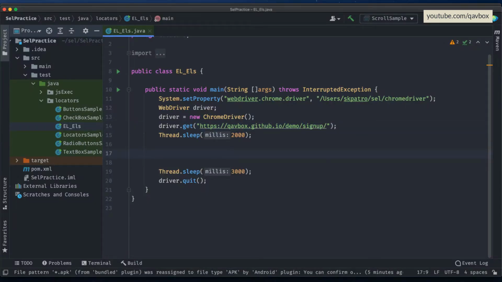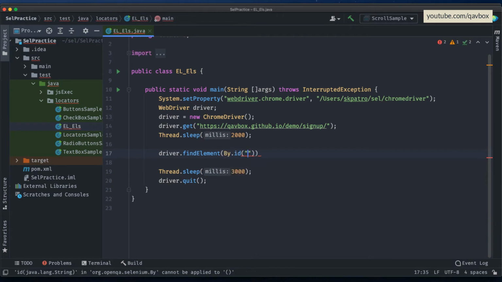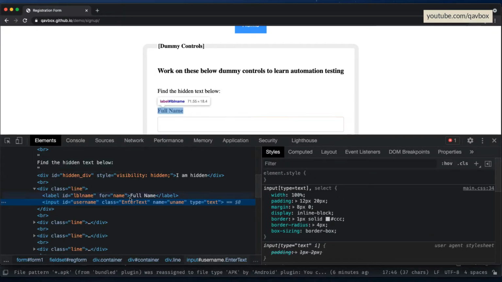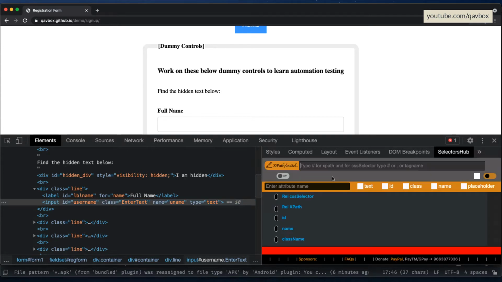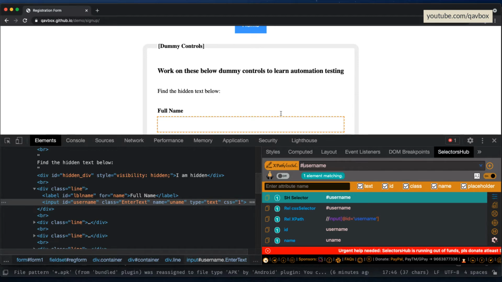So now let's say to identify this one, I right click and open this one, and here I have ID, class or name, anything is there. So I can straightforward use driver dot find element by dot ID, and here I'm going to use the ID which is username. Now if you see, this username has only one instance. Like if you see here, I have only one username as ID. So if I go to SelectorsHub and put username, you can now see only one element.